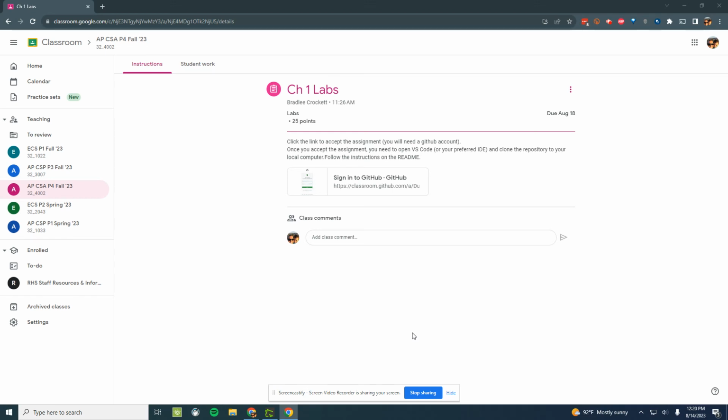So I'm going to walk you through a GitHub assignment, accepting an assignment, and cloning it to your local repository. First thing is somewhere I'll post a link to the assignment or to the GitHub assignment. You're going to click on that link.